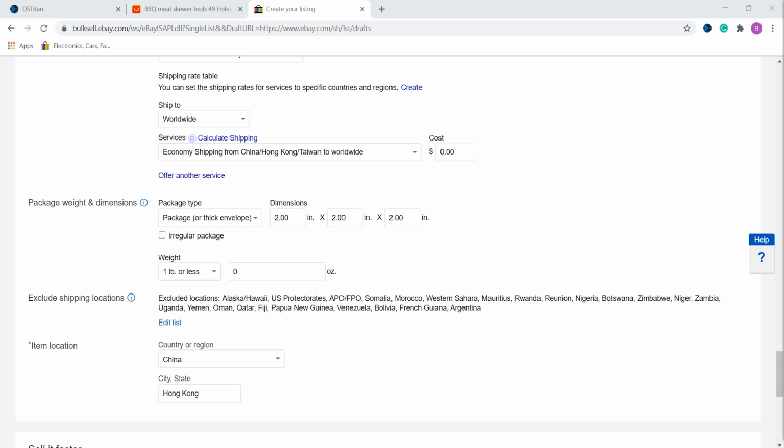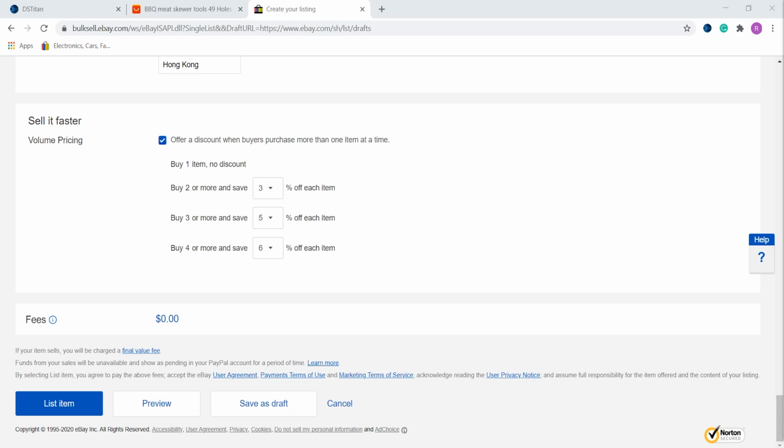Choose item location. If you are dropshipping from China, do not have several item locations on one eBay account. Choose one and stick to it. Selling with several item locations can get you banned on eBay or your account can be flagged for dropshipping. Activate the Sell It Faster option. This will increase sales by up to 10%. And that's it, we can click on list item.